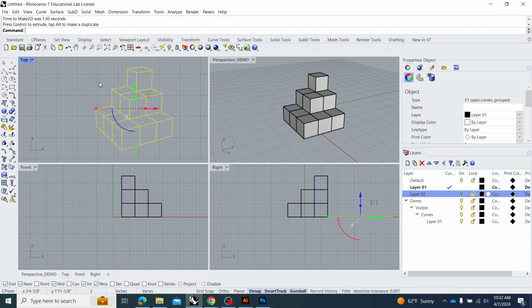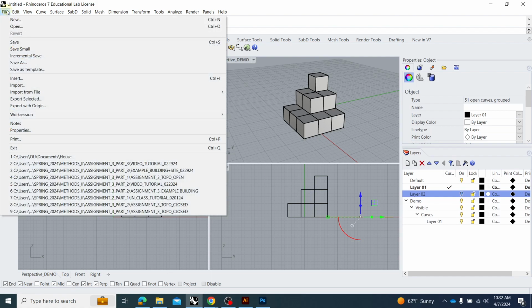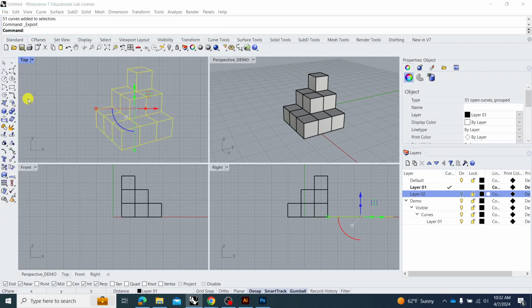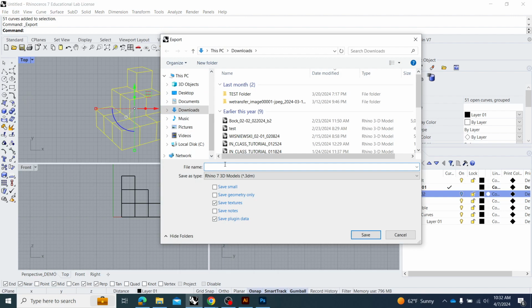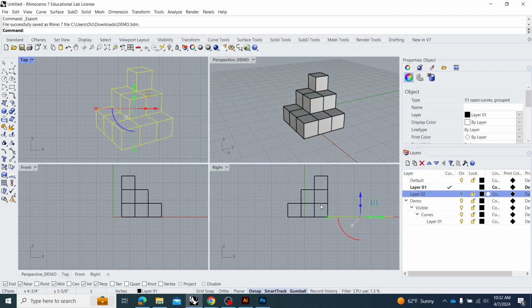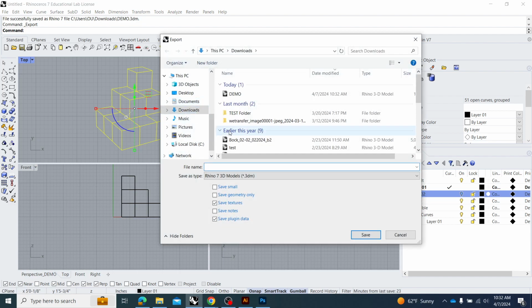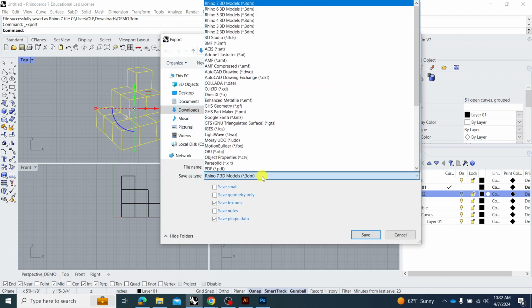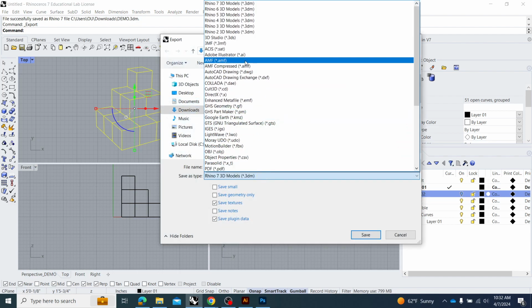So now that we have our line work, we can select it, and we can go to File, Export Selected. I'm just going to save it to my downloads, but you should be saving this to your OneDrive. That way you have it everywhere. Make sure when you're saving it, though, you save it as an Illustrator file.